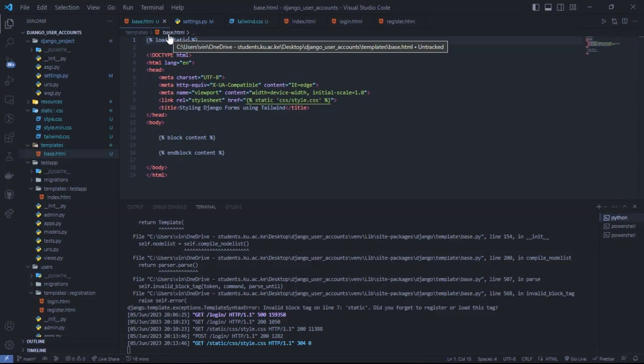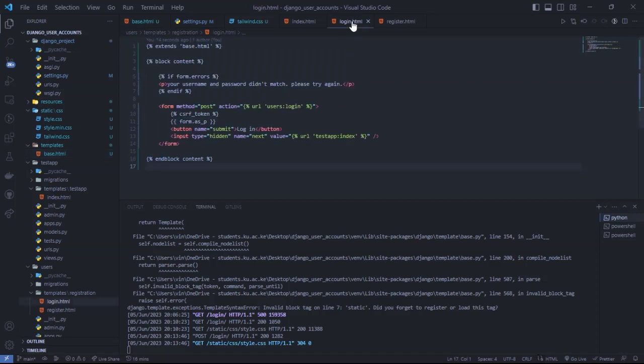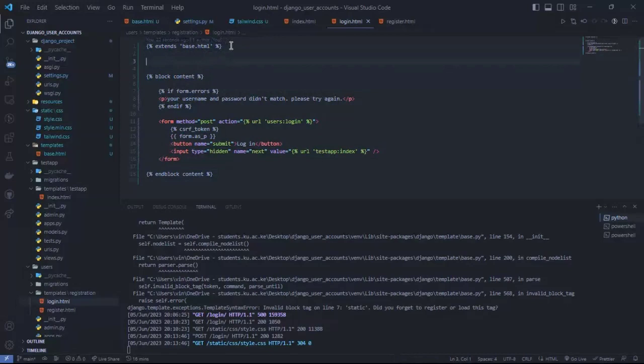So let's navigate to one of our forms. So let me go to the login template. To add the functionality of classes inside our form, we'll first load the widget tweaks, the package we installed earlier on. So load widget_tweaks.